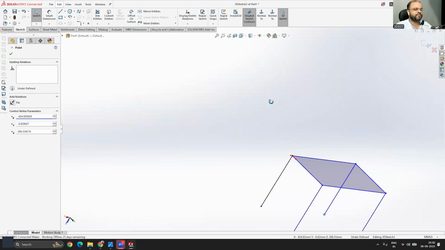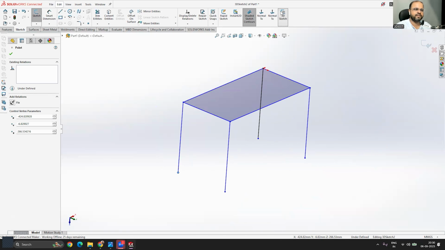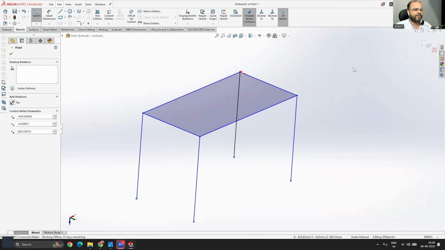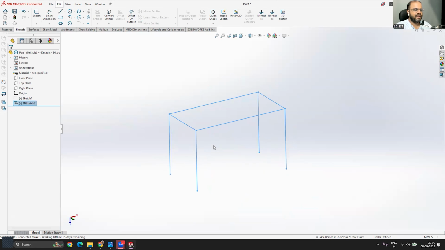Now what is the benefit of 3D sketch? So let's say you created a 3D sketch like this, right? And that is only possible through this 3D sketch command. And once you click on finish sketch, and let's say you have this 3D sketch, and now you want to convert this into a structural component. Very simple. There is a special tool panel for that, and that is known as weldments.